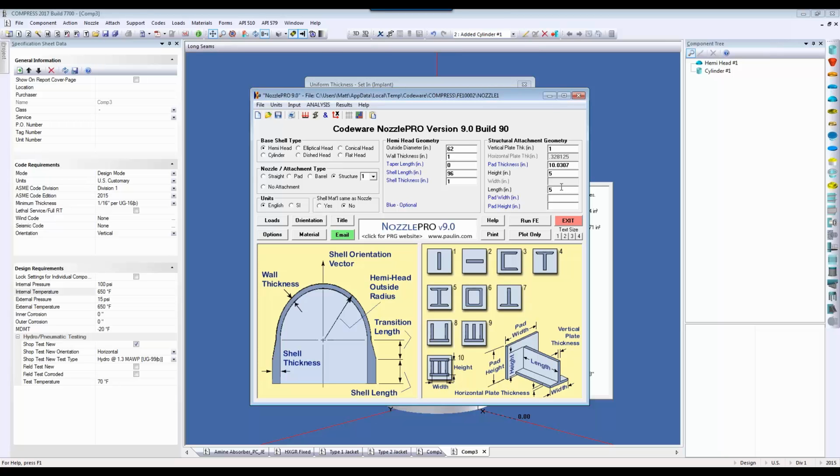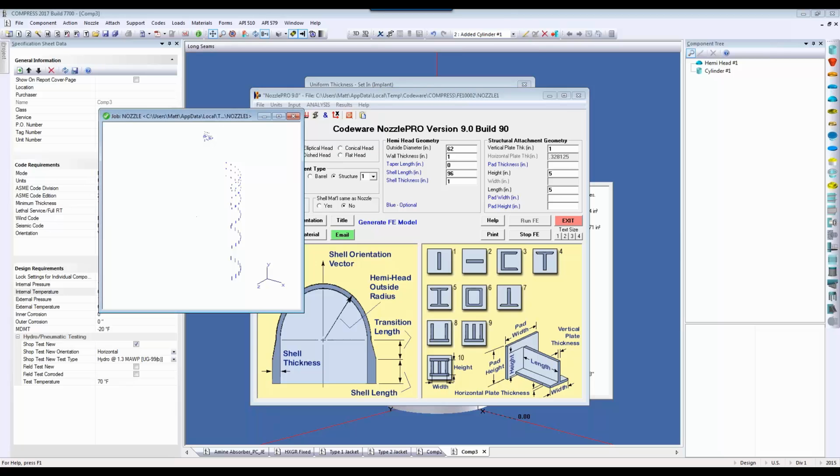I just changed input, so let me just change that quickly. Okay, so I'll run it. I just had a bad input there. That's all Nozzle Pro was doing, was just warning me.